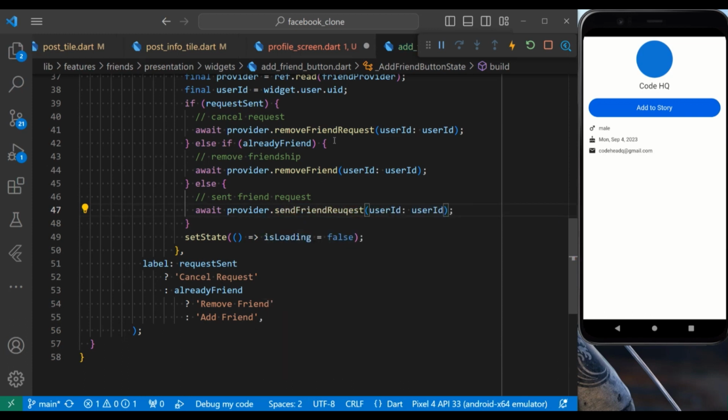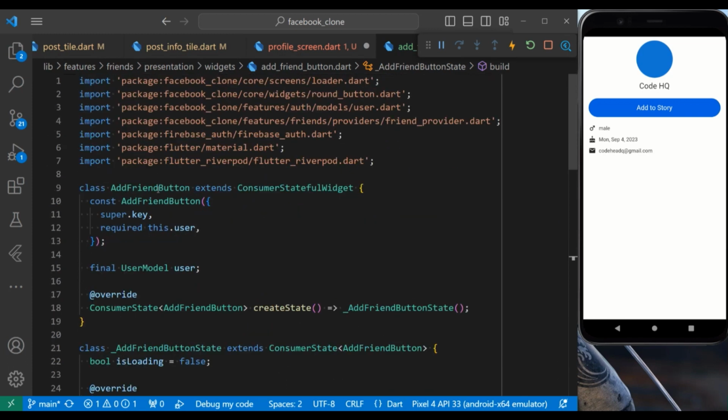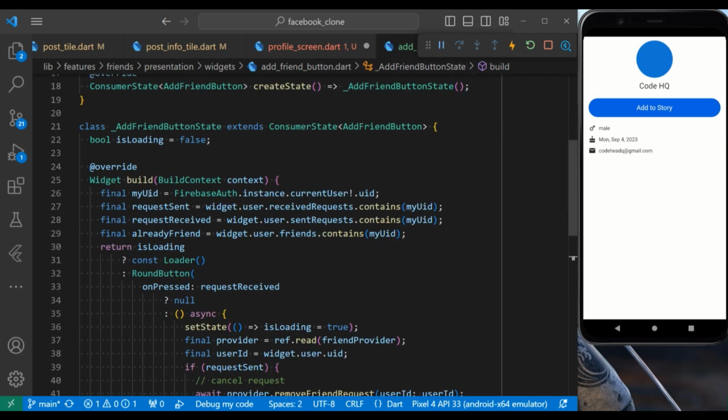So yeah, everything is done. This is basically our add friend button. If you go to a profile that is not your friend, it displays a button that says add friend. This button takes a couple of properties and checks a lot of conditions.